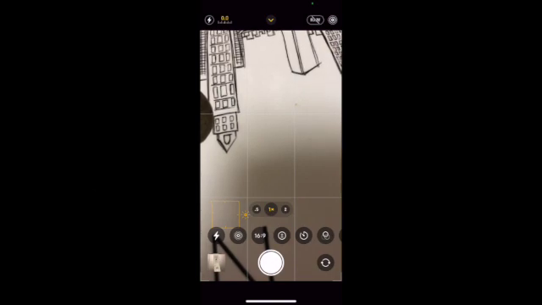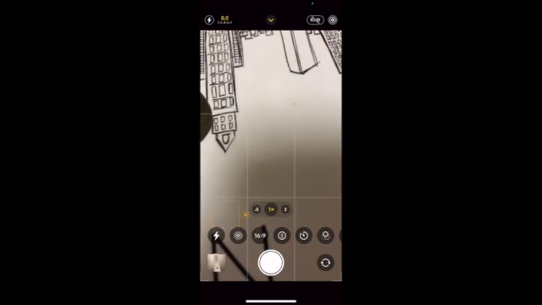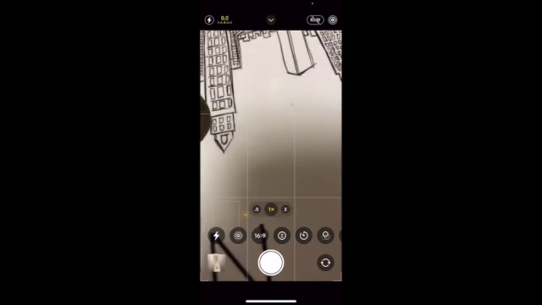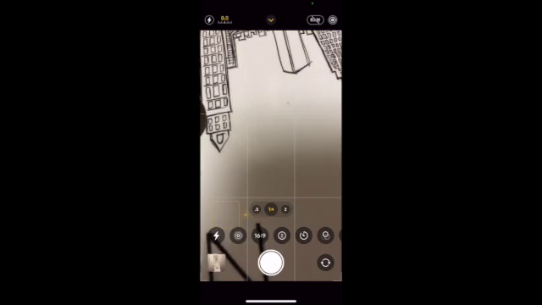The next one is the live icon, the live picture icon, which is primarily for Apple. It allows you a couple of seconds before and after the picture is taken to capture video. So it will show an image that has a little bit of movement.